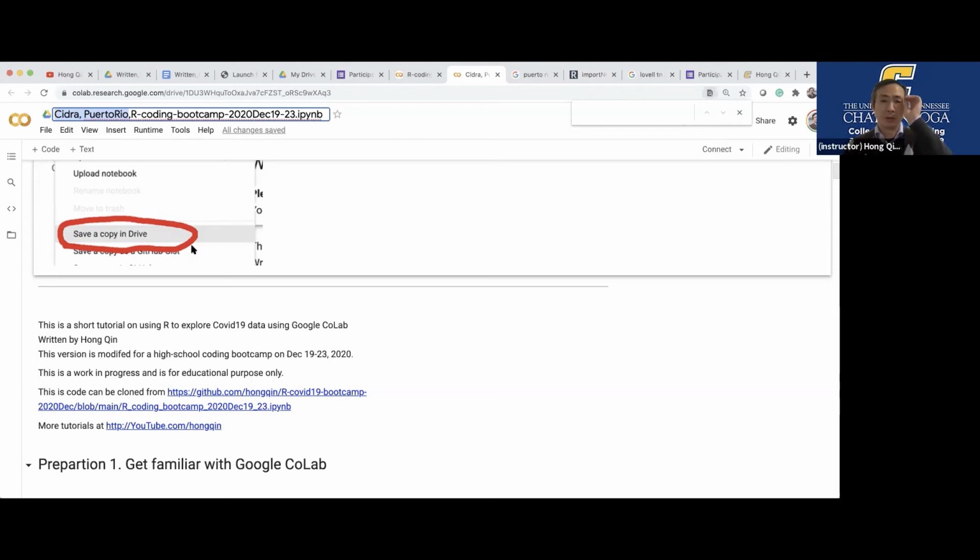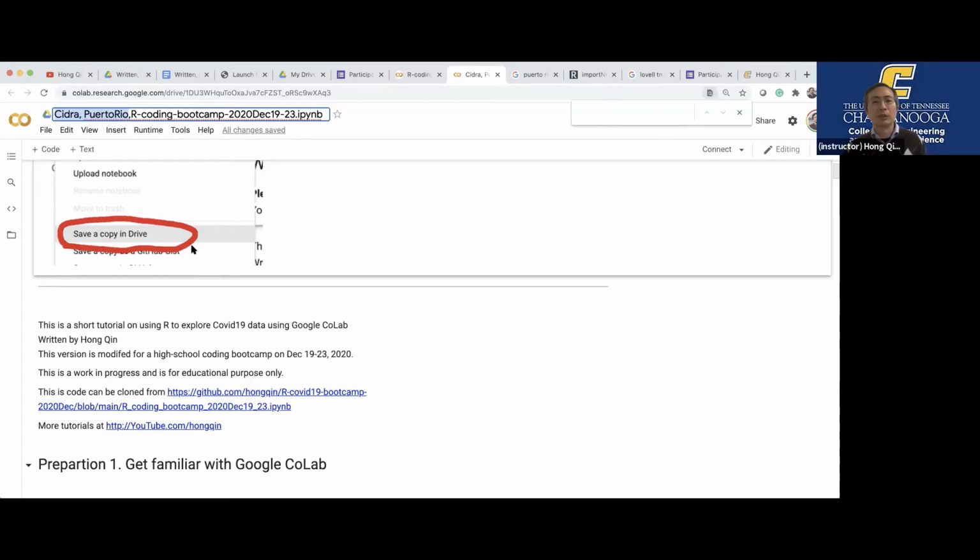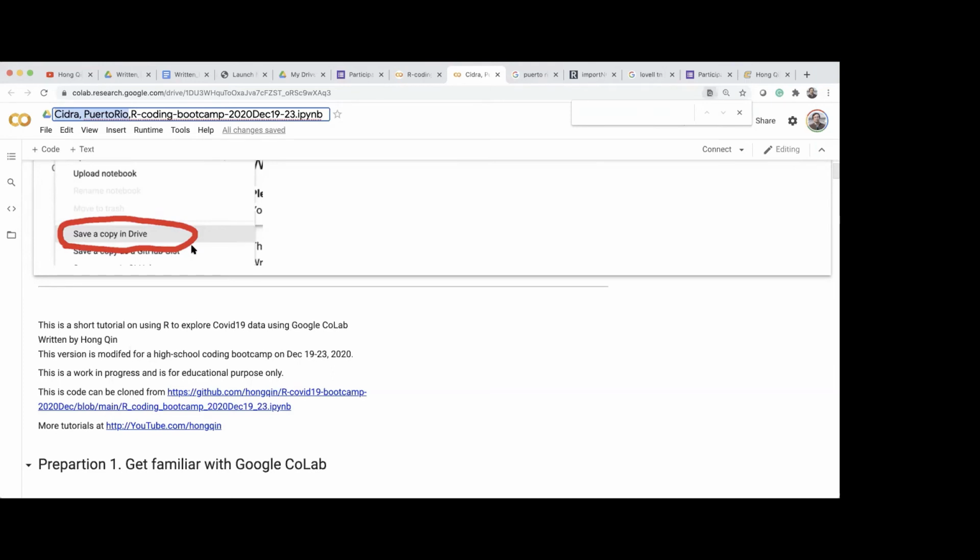Gotcha. But the focus being on data science and less about R coding, is that correct? That's correct. It's more emphasized on the exposure and the data literacy. Perfect. Thank you.